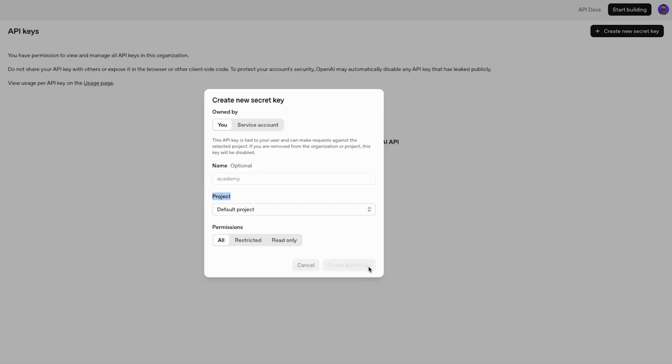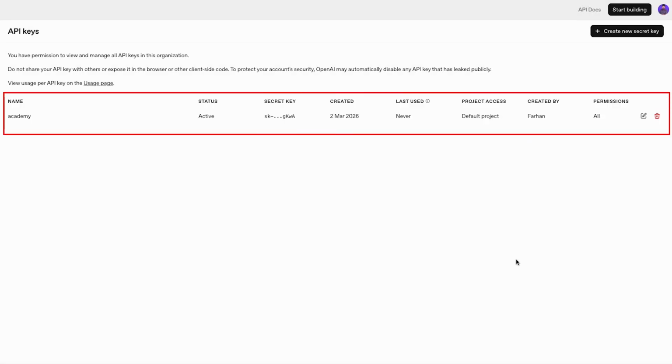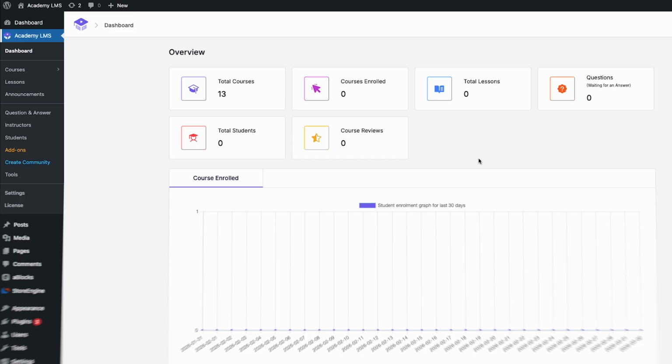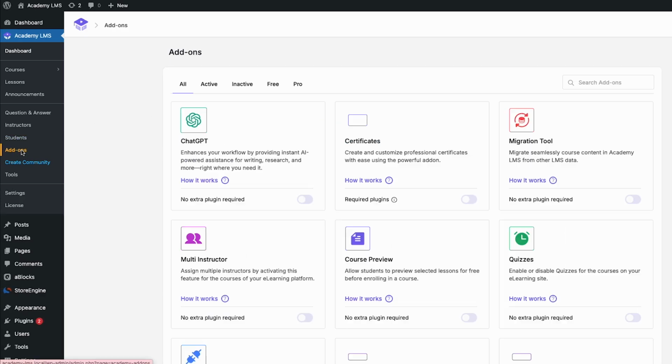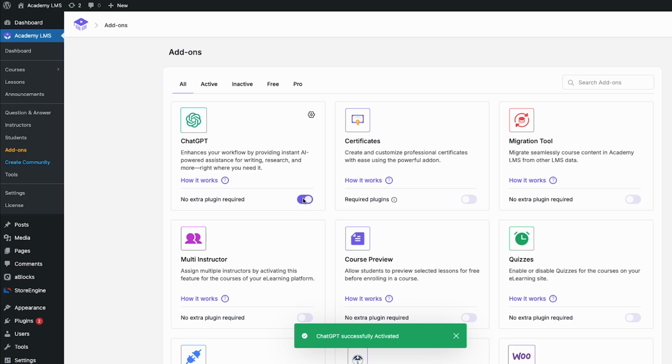Once the key is generated, make sure to copy and store it securely. You won't be able to view it again after this point. Open the Academy LMS dashboard, go to Academy LMS Add-ons, find ChatGPT integration, and switch it on.